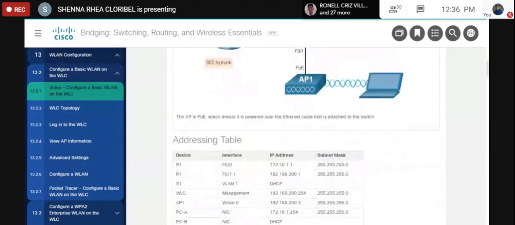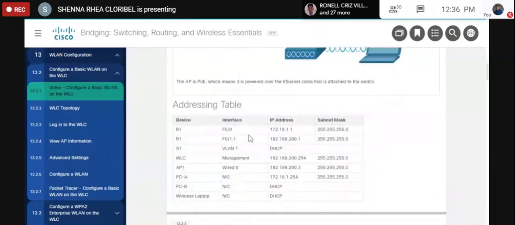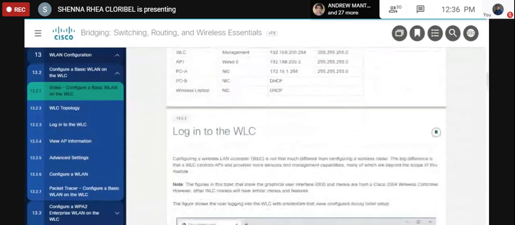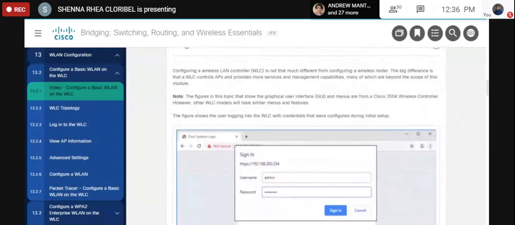We have the addressing table here. You have R1. It has interfaces F0/0 and F0/1.1 with the corresponding IP address and subnet mask. And your S1 is configured with a VLAN that has DHCP, and your WLC is using the management interface. It has an IP address and subnet mask. And you have your AP and three devices, 2 PCs and 1 wireless laptop.